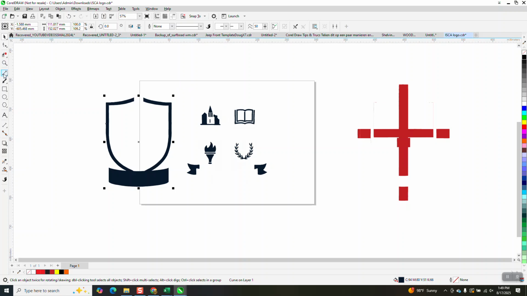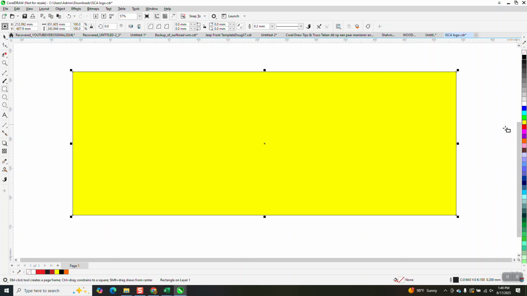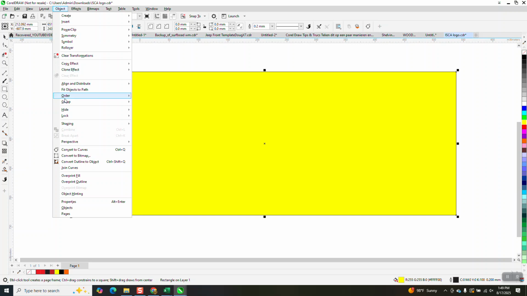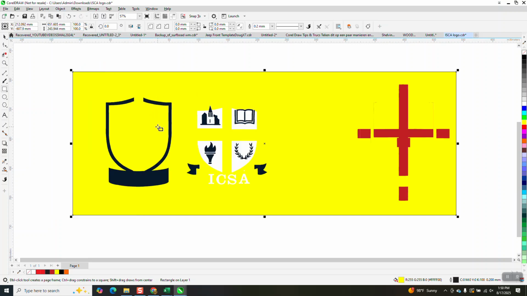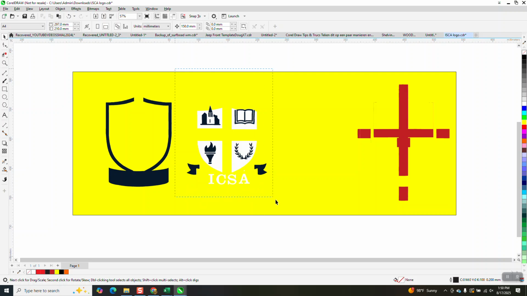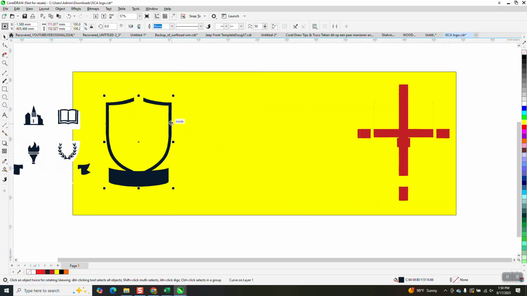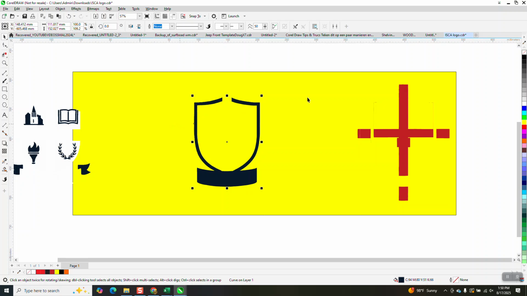So before I ever really start on a file, I make a yellow box. I'm going to go Object, Order, Back a Page. And it's pretty good with the exception of these white clip arts. So we're going to deal with those in just a minute. I'm going to lock my yellow box so I can't move it. And I'm going to nudge these over, and I'm going to nudge this back to the center of the page. And I'm going to left click, right click.